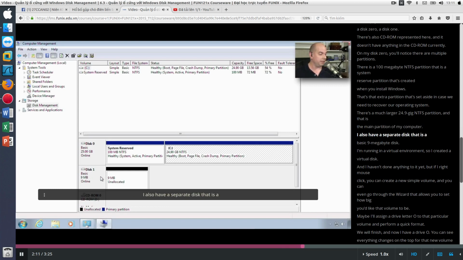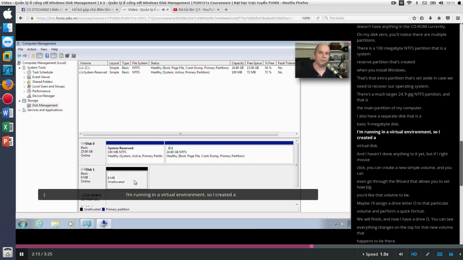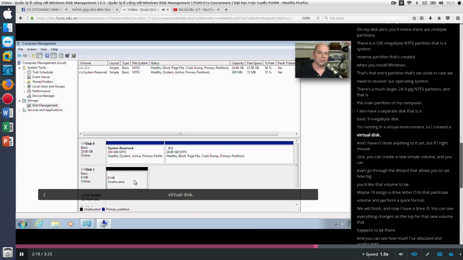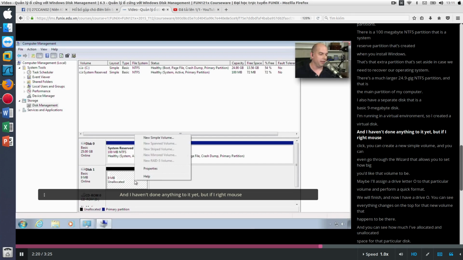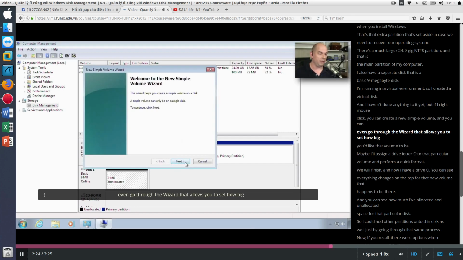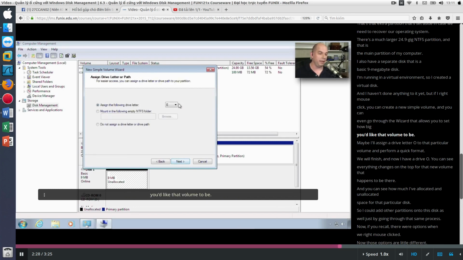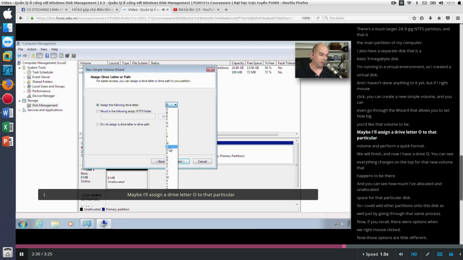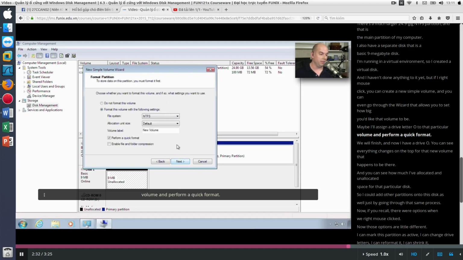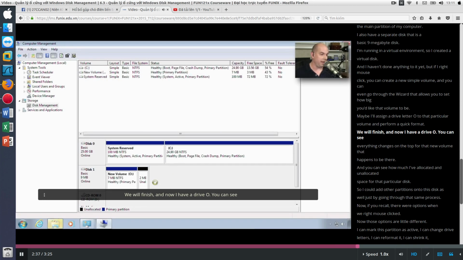I also have a separate disk that is a basic 9 megabyte disk. I'm running in a virtual environment, so I created a virtual disk, and I haven't done anything to it yet. But if I right-mouse click, you can create a new simple volume, and you can even go through the wizard that allows you to set how big you'd like that volume to be. Maybe I'll assign a drive letter O to that particular volume and perform a quick format. We will finish, and now I have a drive O.